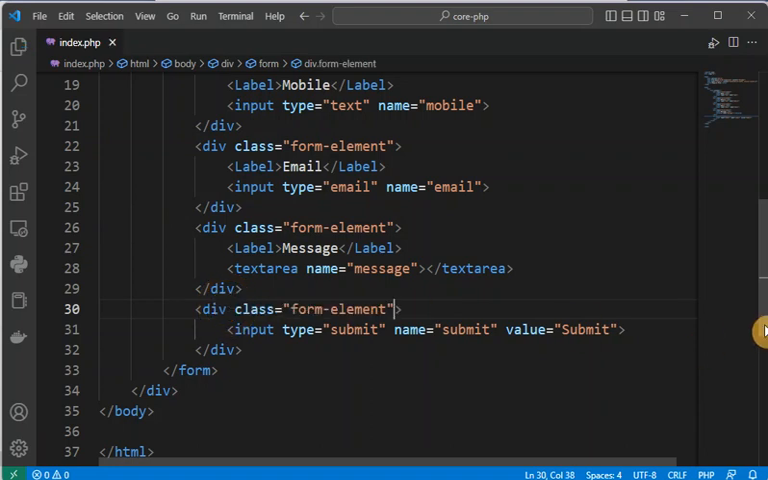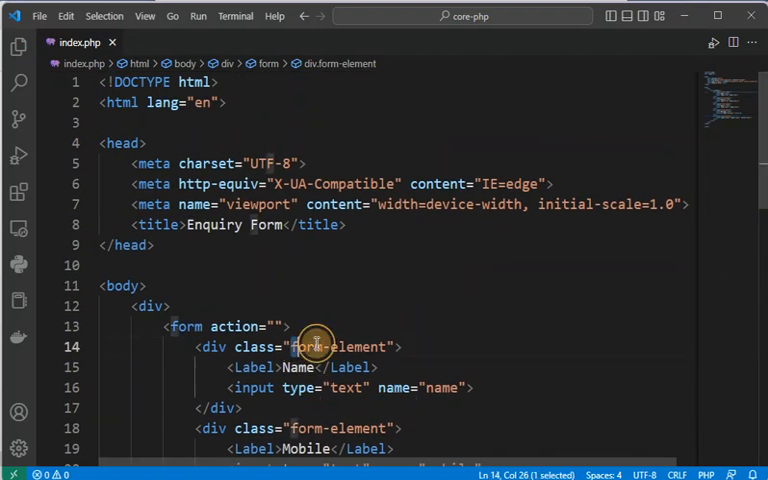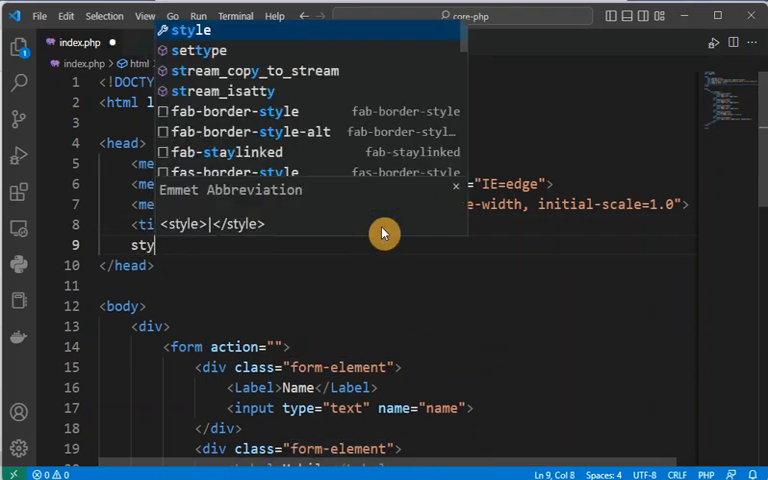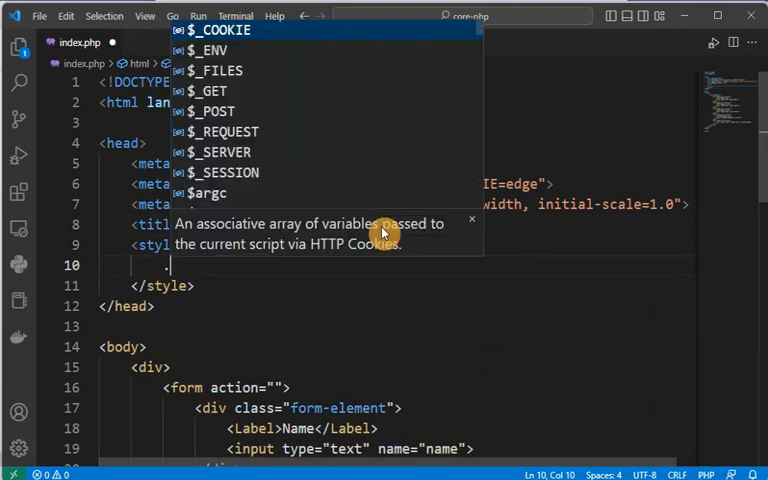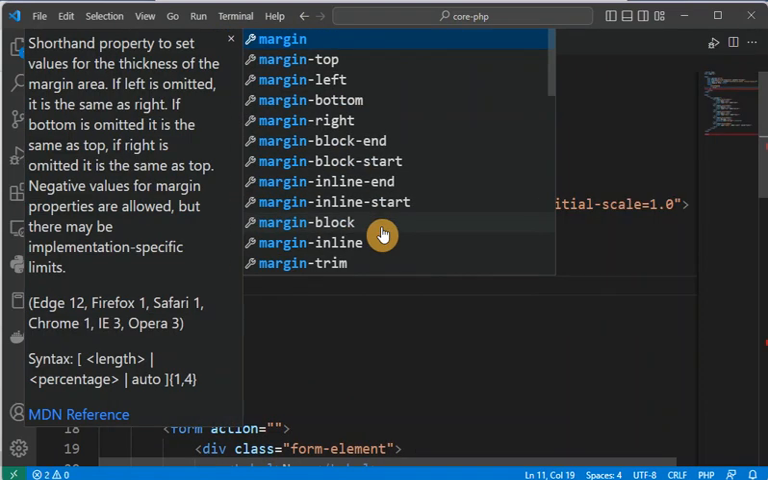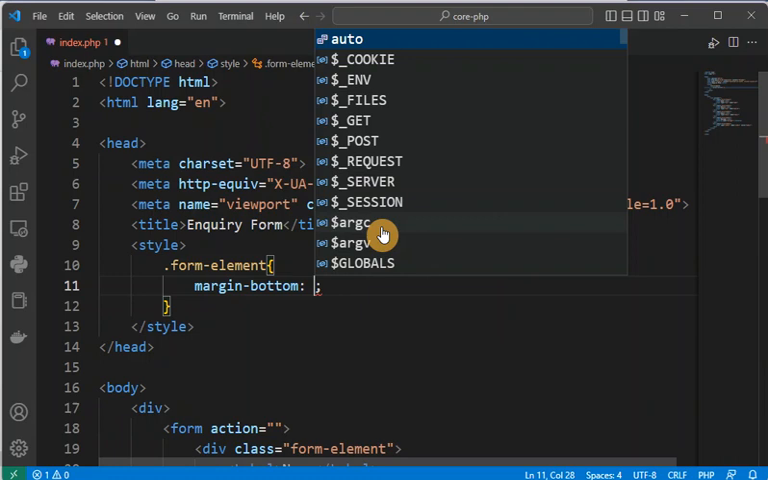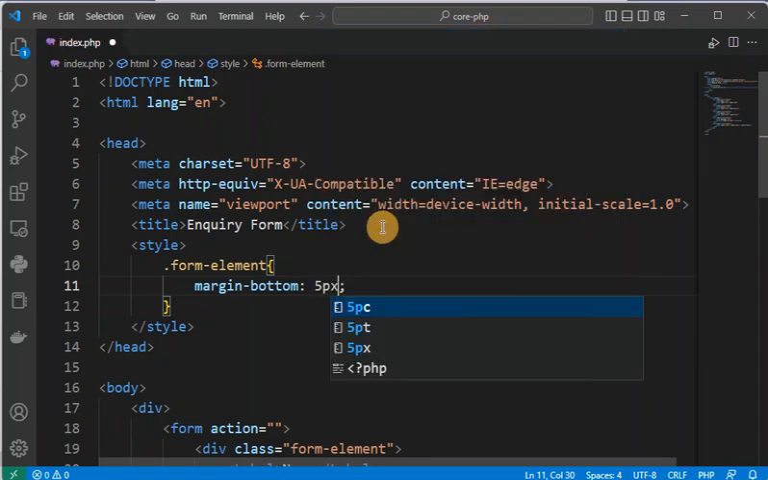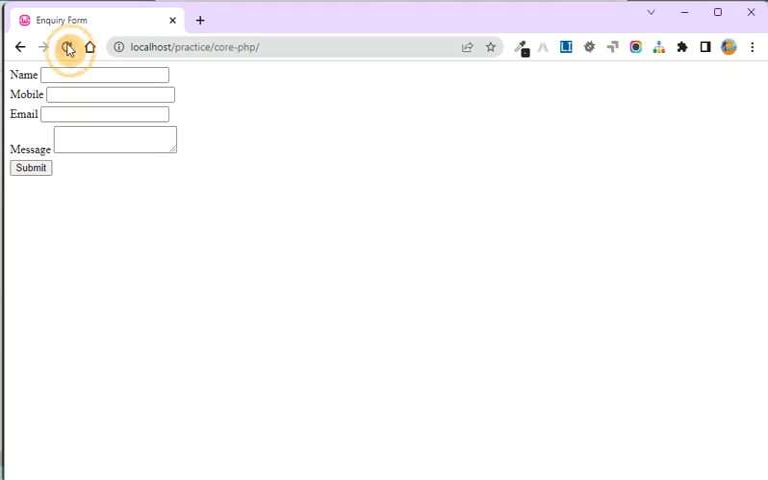And for this form element, we can have the style sheet CSS. So I'm going to use internal style sheet here this way. And margin, we can have margin bottom. We can have 5 pixel. Now let's see the look and feel of the UI. So this is a bit changed.